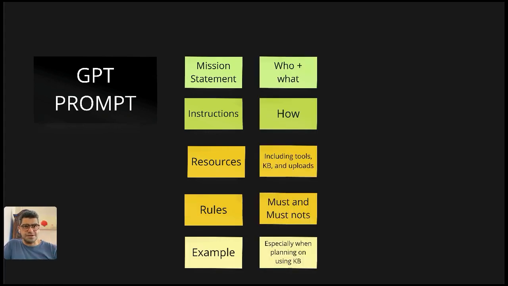Now, just really quick here, I'm not going to go through all the details, but essentially, your mission statement talks about the who and what, instructions the how. You also have to tell it the instance of your GPT, what tools are available, and whether it's expecting a file, things like that.